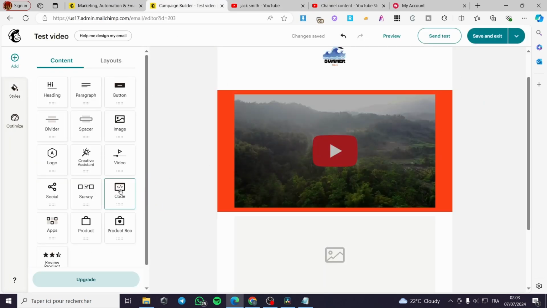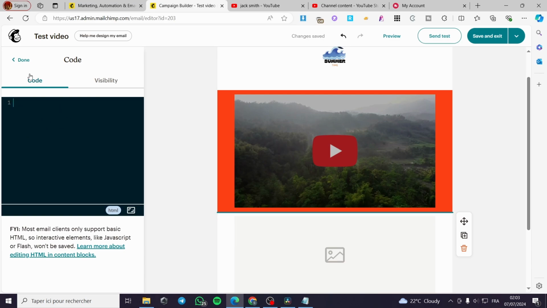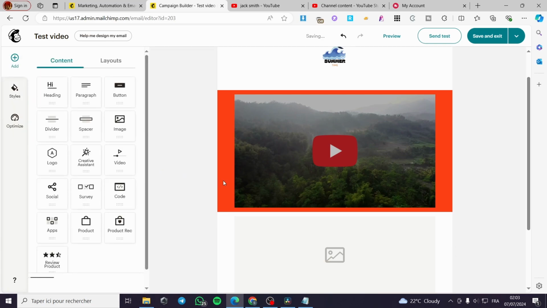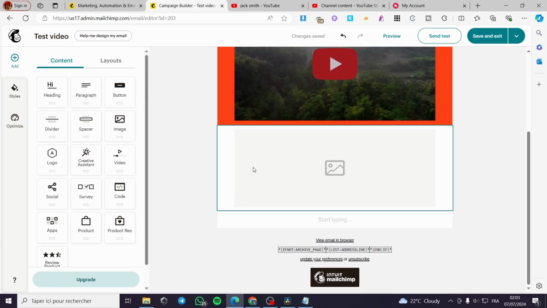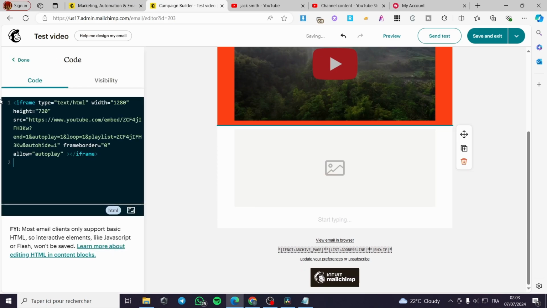Go ahead and grab a code block, drag and drop it right there, and here we have the HTML code. Simply delete all of this code that has been set from Mailchimp and paste your code right there. And in a few seconds, you are going simply to see that code right there. I'm going to repeat that. Go ahead and put it like that, and it will show up the video in a few seconds. Now the HTML is ready and the visibility is set.